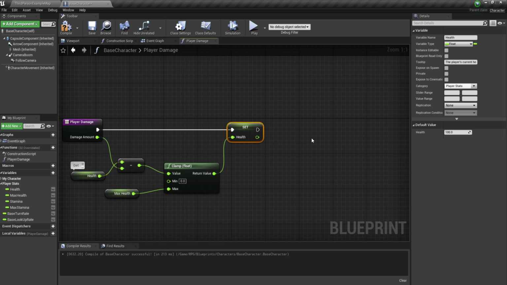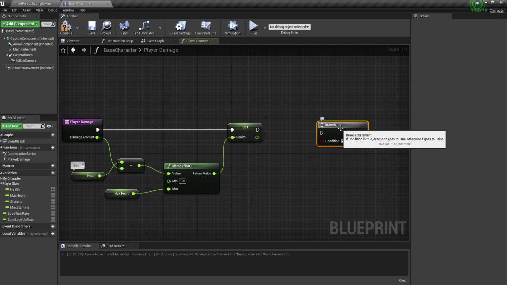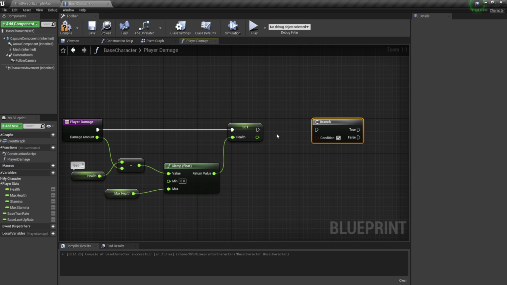So the easiest way to create a branch is to hold B, as in boy, on your keyboard and left click. When you do, wherever your mouse cursor is, that's where this node will show up. So we're going to just plug this execution pin in here.